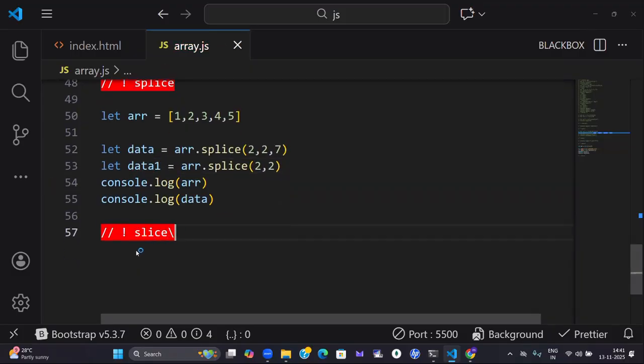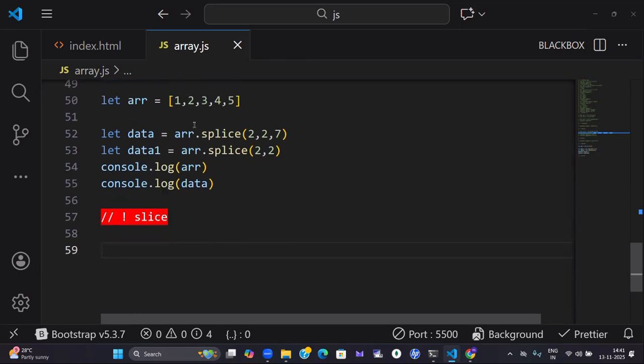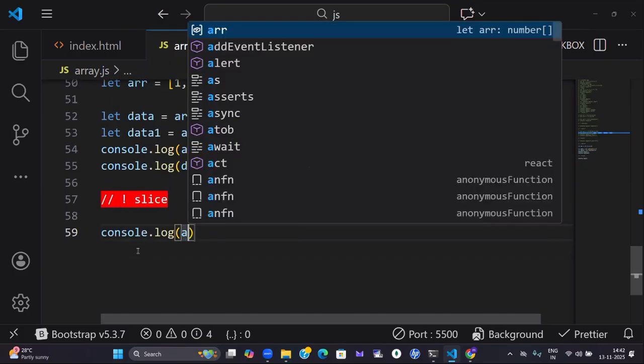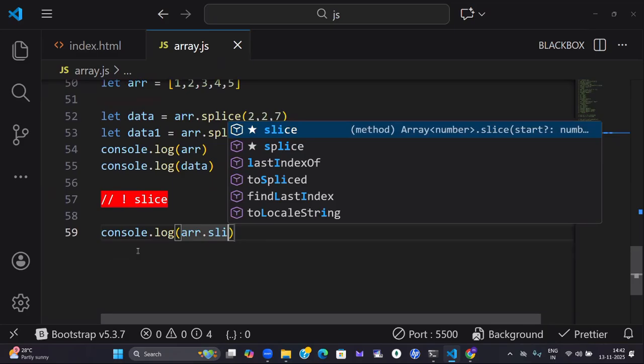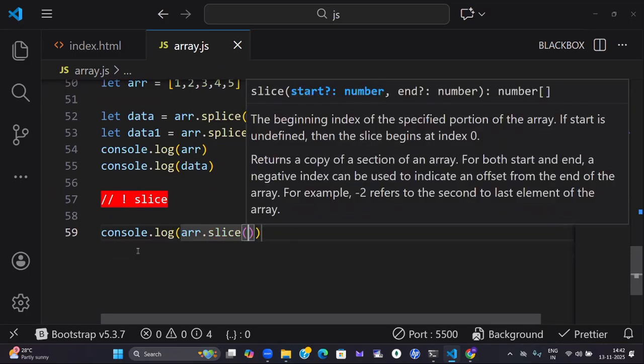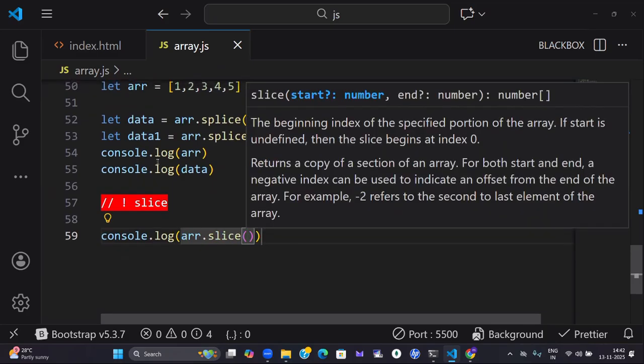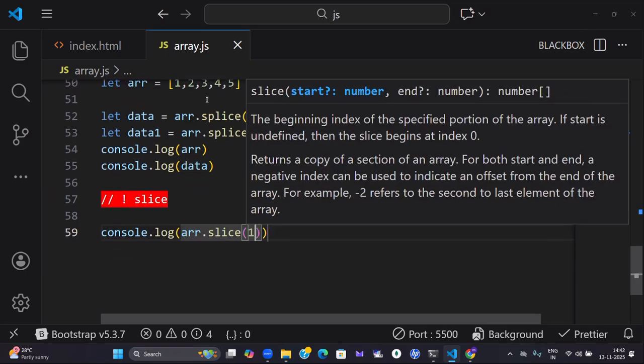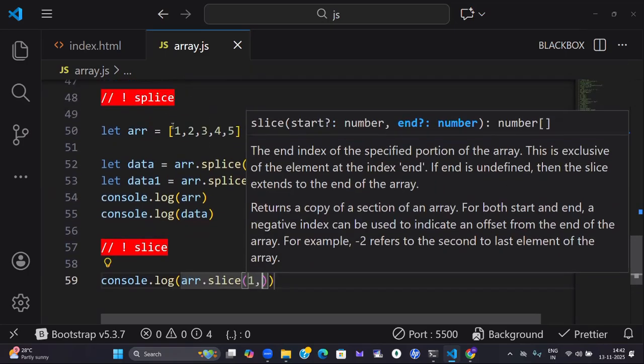So slice is used to extract the data. Now from this I want to extract the 2, 3, 4. Now how can I write it? Console log of ARR dot slice of. Now start index. What is the start index for 2? 0, 1. Comma, end index 0, 1, 2, 3. What I told, end index plus 1 I need to pass if I want to extract the 4 also. So 4.